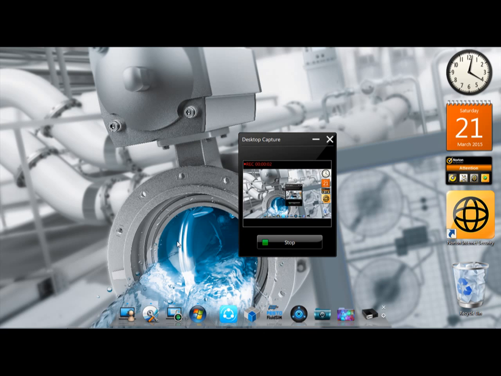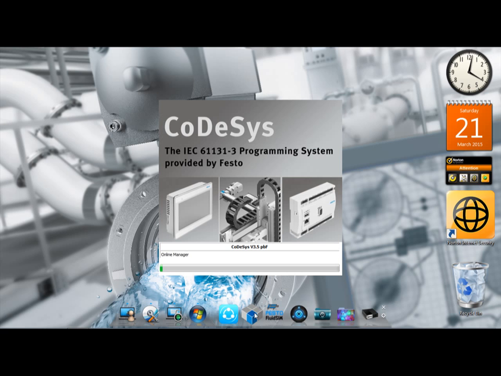I will show you how to use a Balluff BNI-K025 with your CoDeSys V3.5 PDF. Now I'll open the program. There, it's opening.